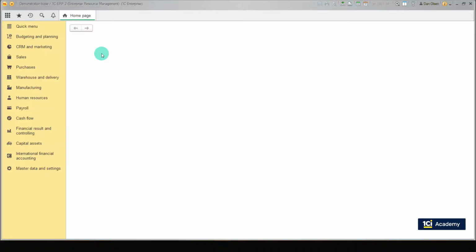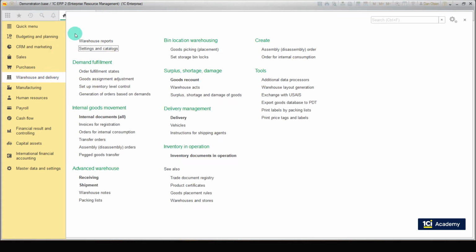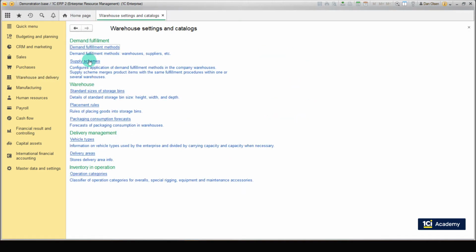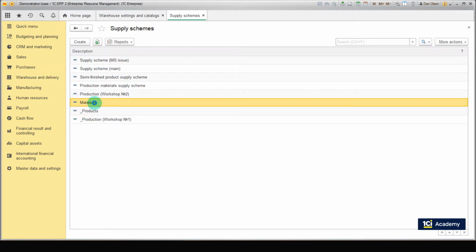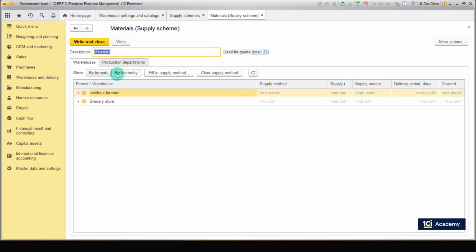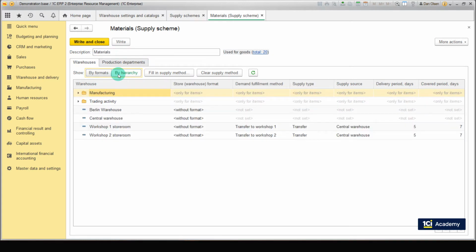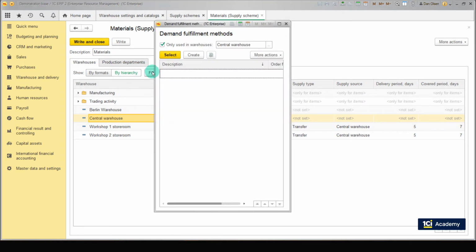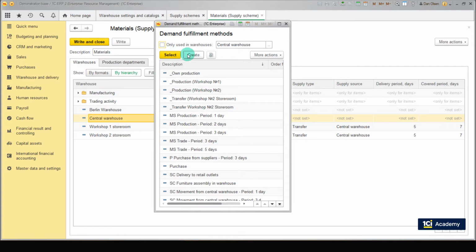Let's review the supply scheme we created during the previous lesson. Go to Warehouse and Delivery, Settings and Catalogs, Supply Schemes, Materials. For your convenience, click Show by Hierarchy. Select the central warehouse. Now we need to create a demand fulfillment method for this warehouse. Click Fill in Supply Method. Clear the Only Used in Warehouses checkbox and create a supply method.